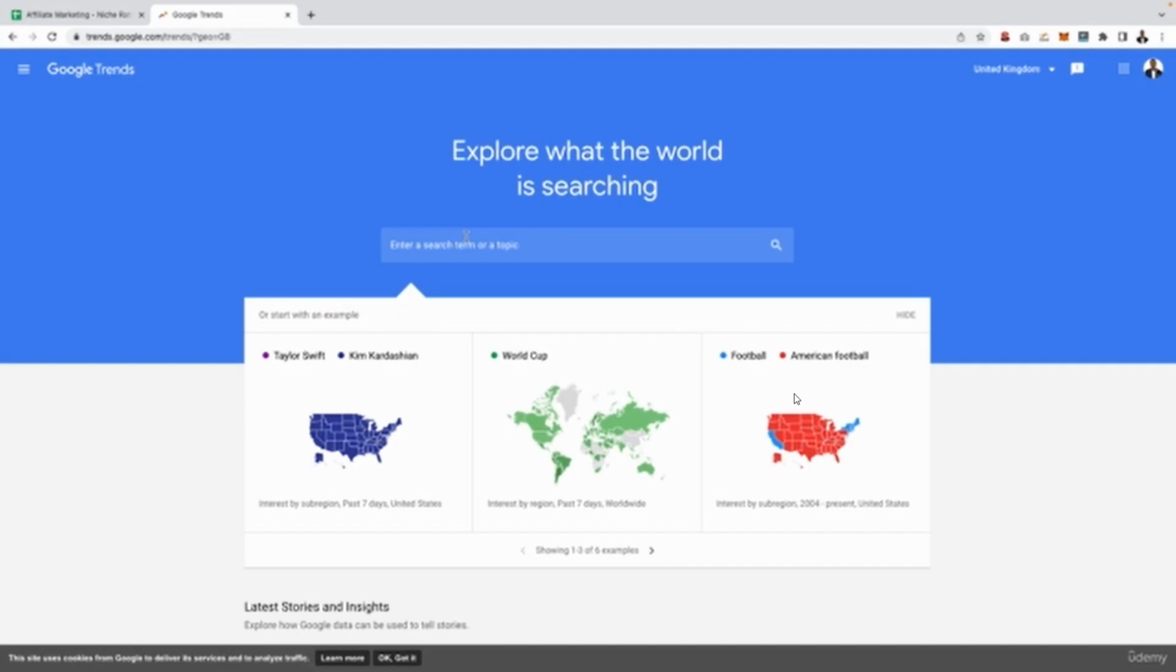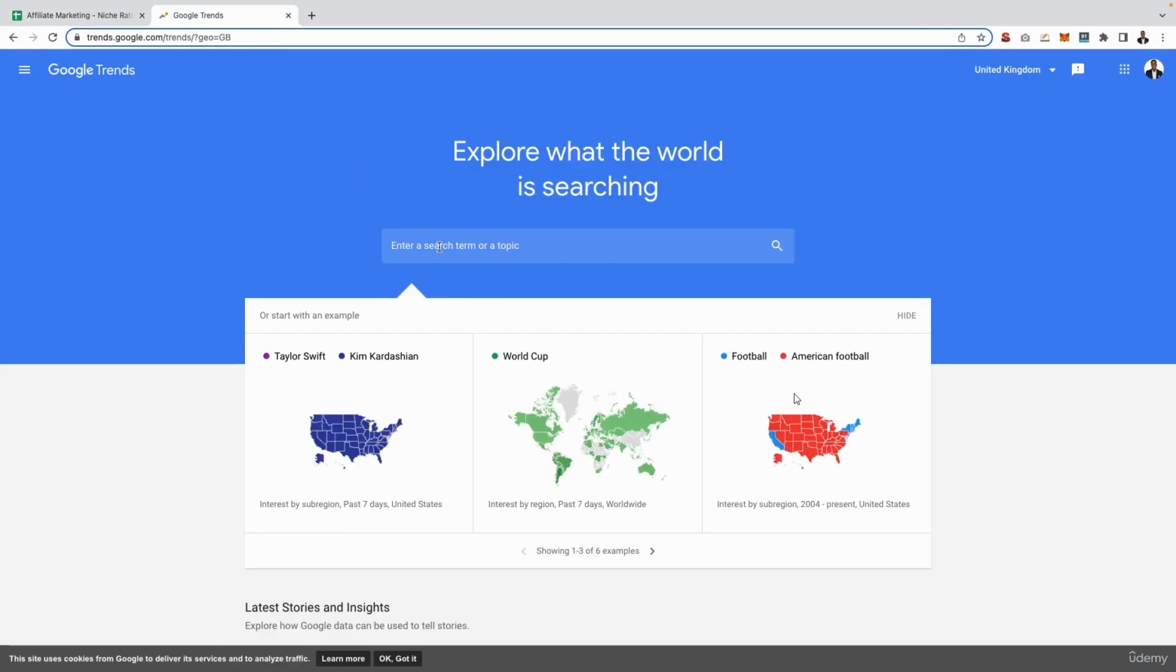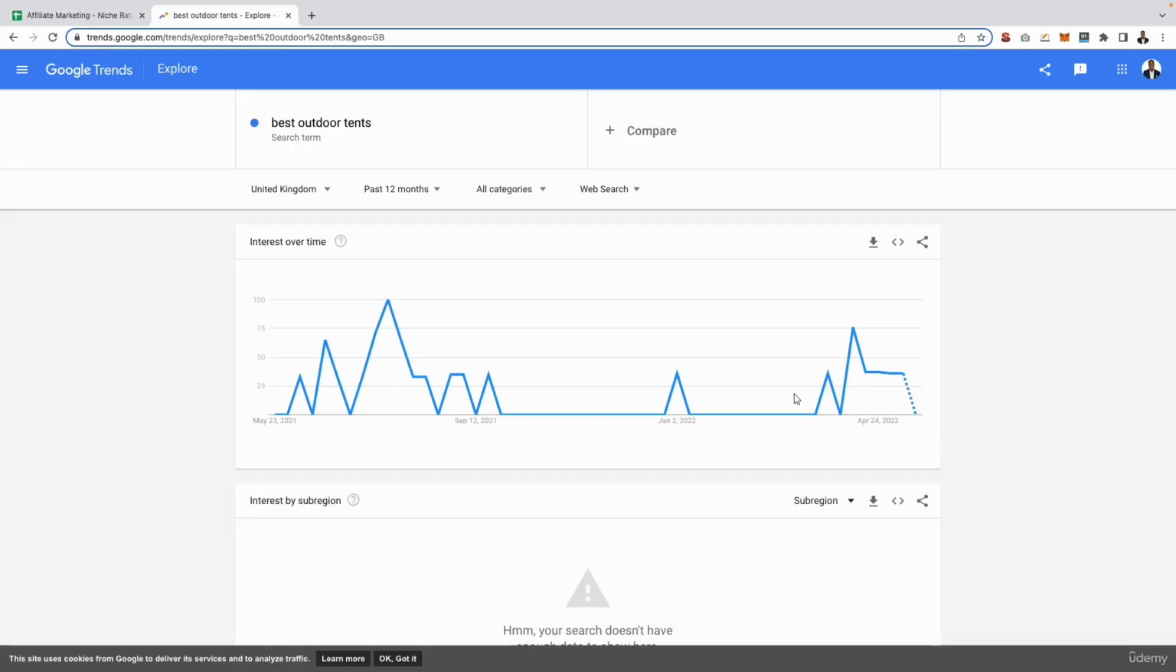And pretty much all you want to do is go in here and type in keywords related to your niches. For example, if we go and look at our first niche, which is outdoor tents, although I can see already that the numbers are quite low, we'll still go ahead and work out niche longevity anyway. Let's go and type in best outdoor tents and then carry out a search.